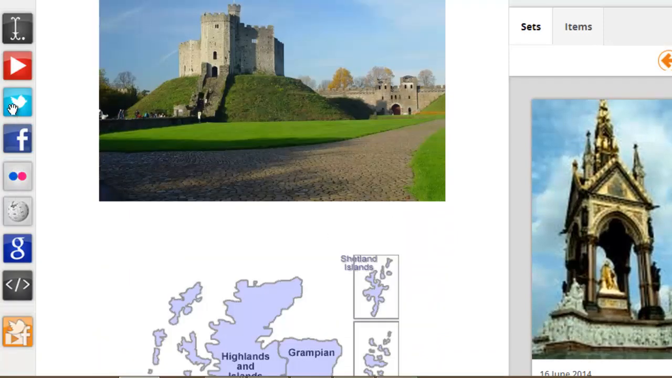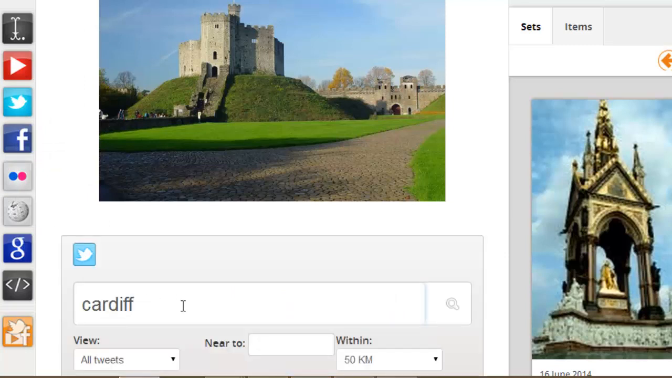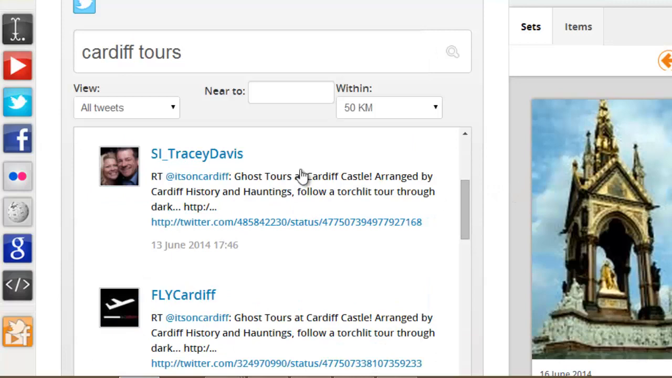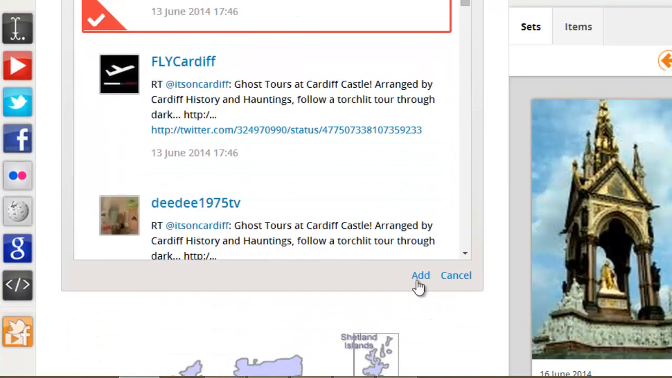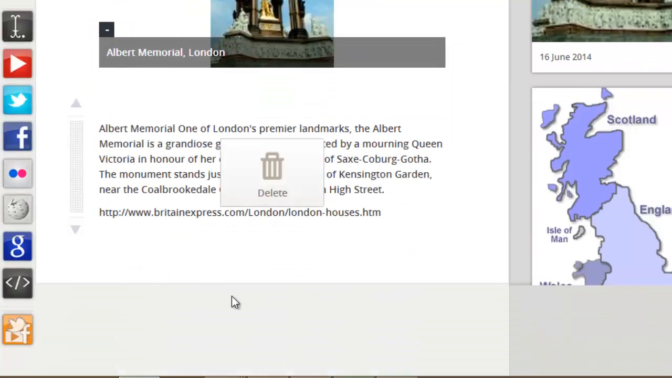She could also go and, if she was a little older as a learner, search on Twitter, for example, for Cardiff tours. She might want to take in the local sites at the Welsh capital. Oh, there's a ghost tour at the Cardiff Castle. She'll like that one. So we'll add that in. It's a tweet.